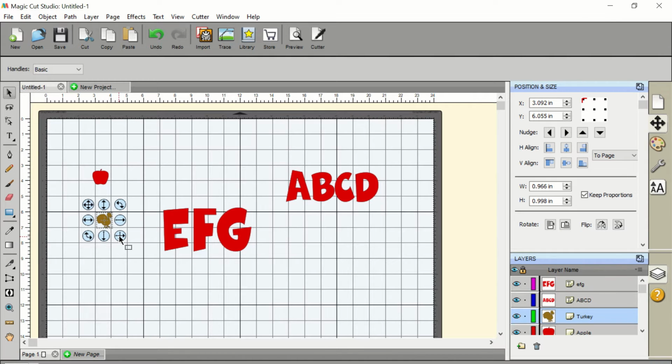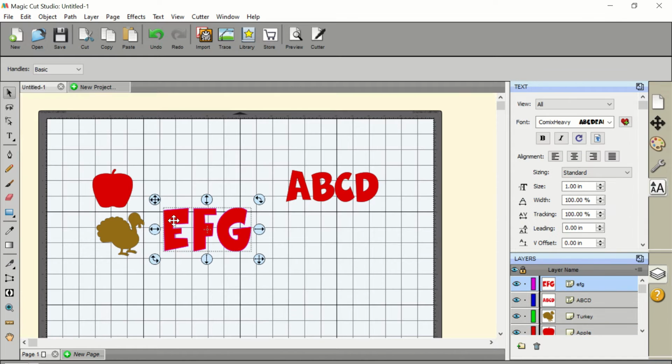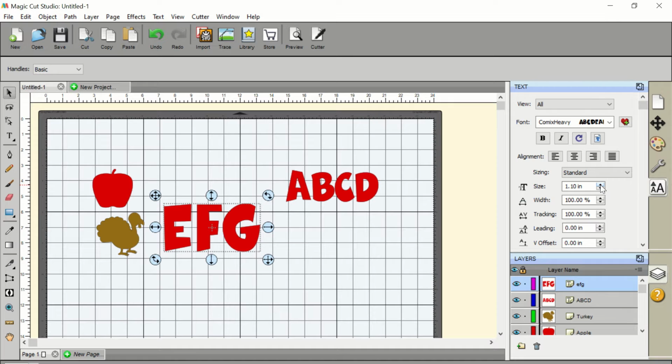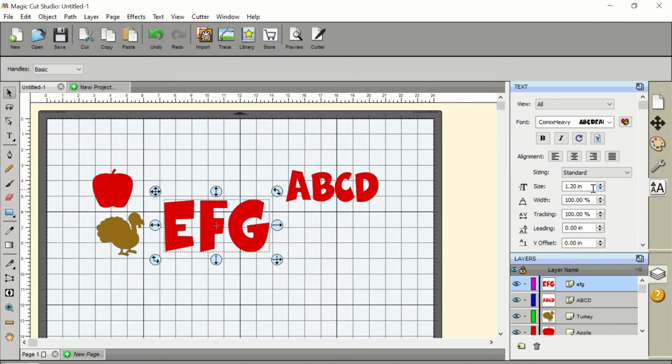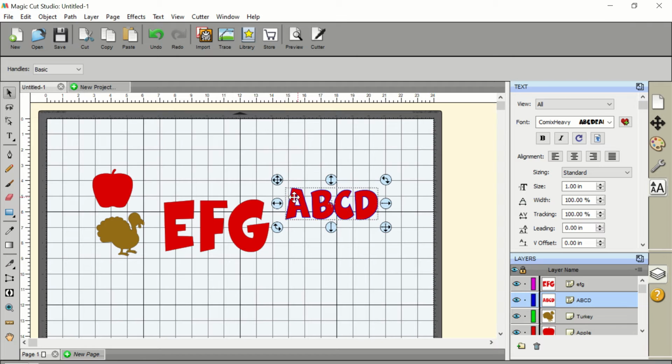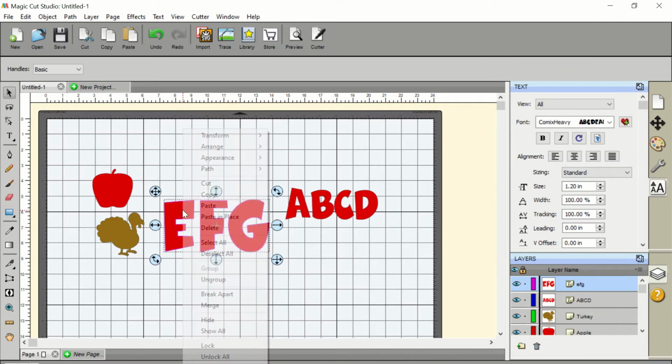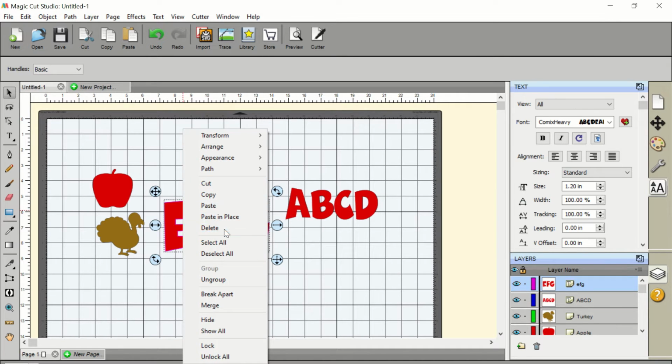You can adjust the size by clicking and dragging the bottom right-hand corner, or if you select it and go over to the right-hand side, you can increase the width and the height. You can also increase the size of your text by increasing size. If you no longer want an object on here, you can right-click and select Delete.